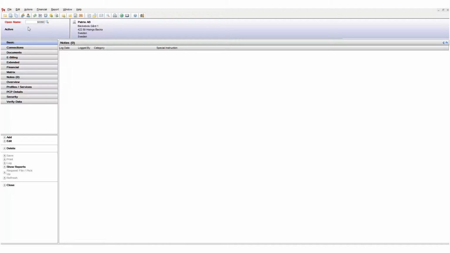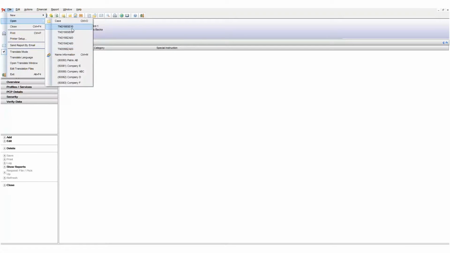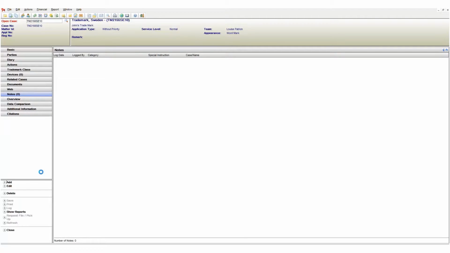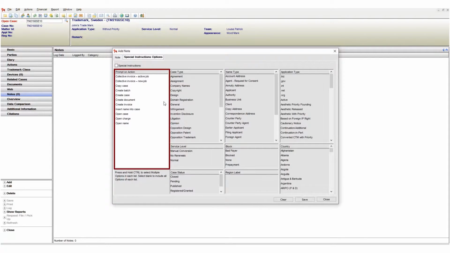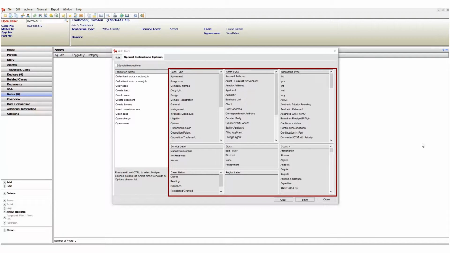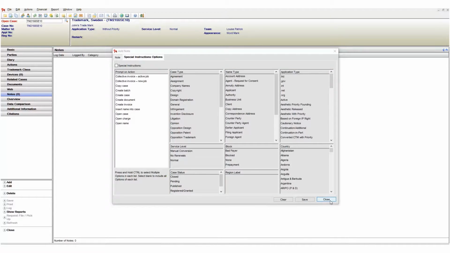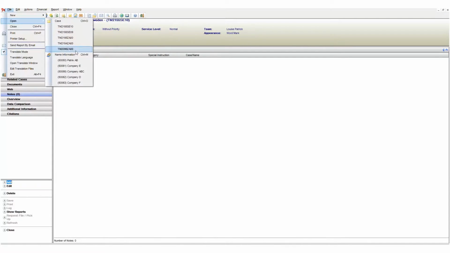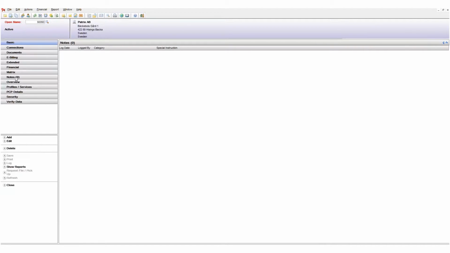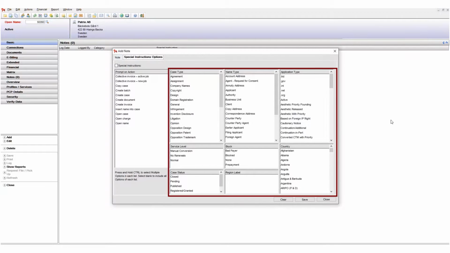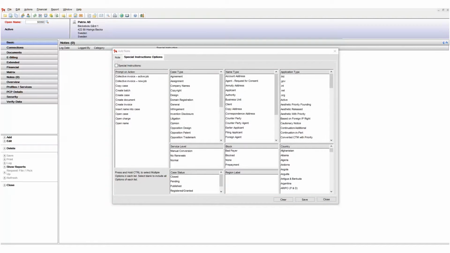The difference is in the special instruction options. Recall that in a case, when adding a note, we could only define the criteria from this area. Take note of all the remaining areas that we could not access. These are grayed out. In names, this is different. Here we have access to all the criteria. Why? Keep in mind where we are adding a note. We are adding a note to names, which means this is an entity-specific entry and not case-specific.